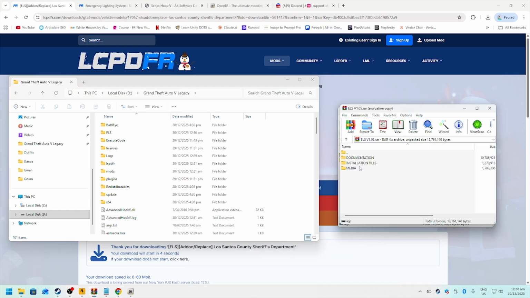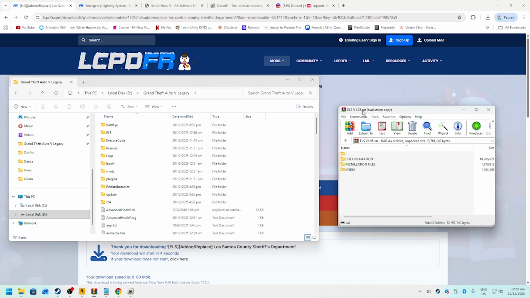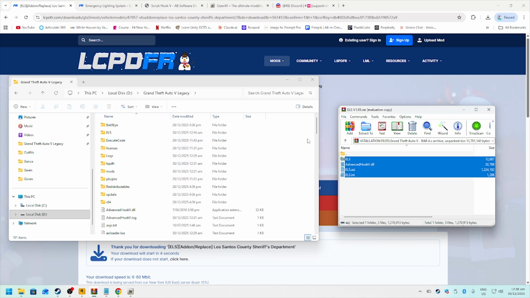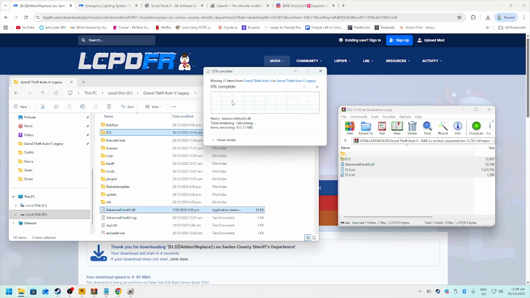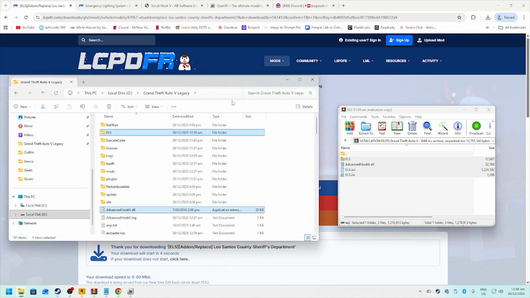Next up to install is ELS. So when you install this and open this up, you'll be greeted with three files. Just click the installation file, Grand Theft Auto V, highlight all of these, and just like the ScriptHookV, drag and drop it into your main directory. Again, I already have these files in my game, but I'm going to replace them in this case. So once you do that, you'll be able to install ELS, or emergency lighting systems, into your game.